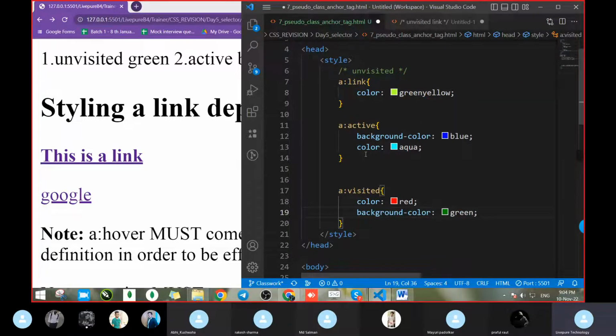Okay, one question. If I save, what is your thinking? Whether this is a link or Google, will the color be the same or will it change after I save this? After that, when you visit, the color will change. Now what are you thinking? It is visited, active or link, which state is it now?